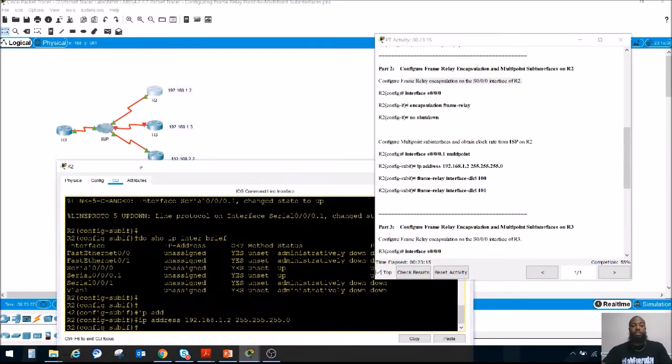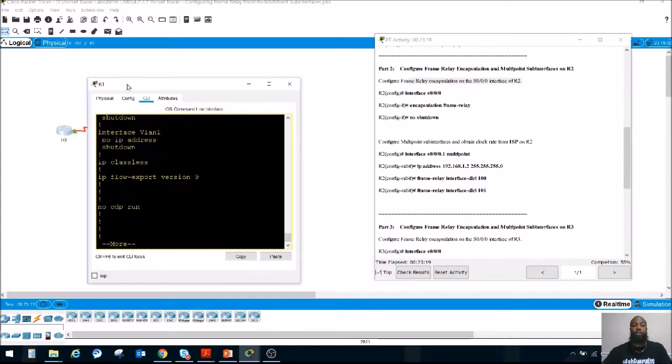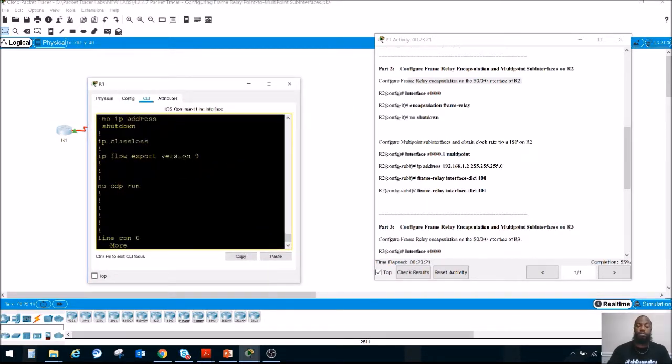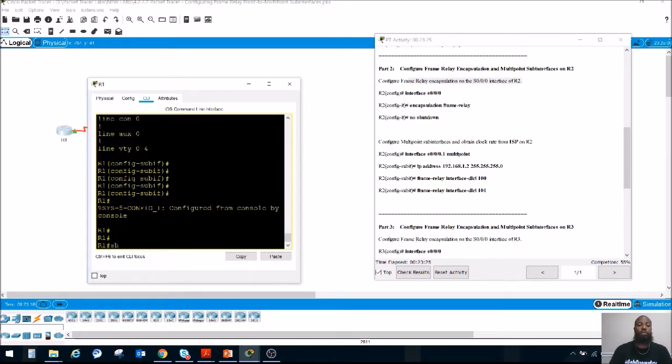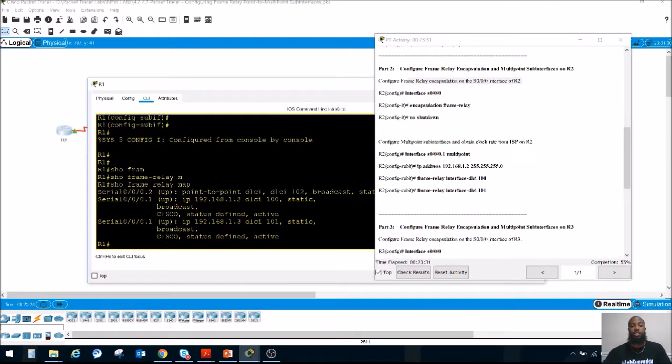Actually, nothing is missing. Here's what I wanted to show y'all. Let's do a show frame relay map to see what we got so far, because I noticed that some stuff came up, but I wish I'd have showed y'all so that way y'all can see what happened. Show frame map. Here's what we got mapped so far. There we go.